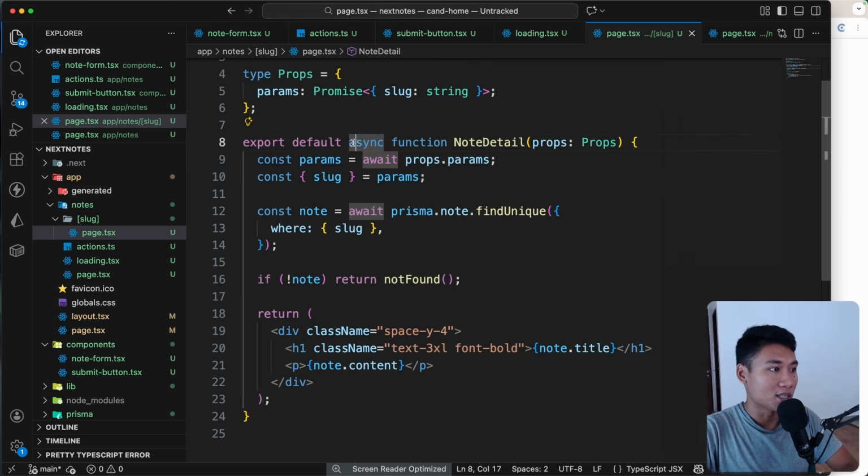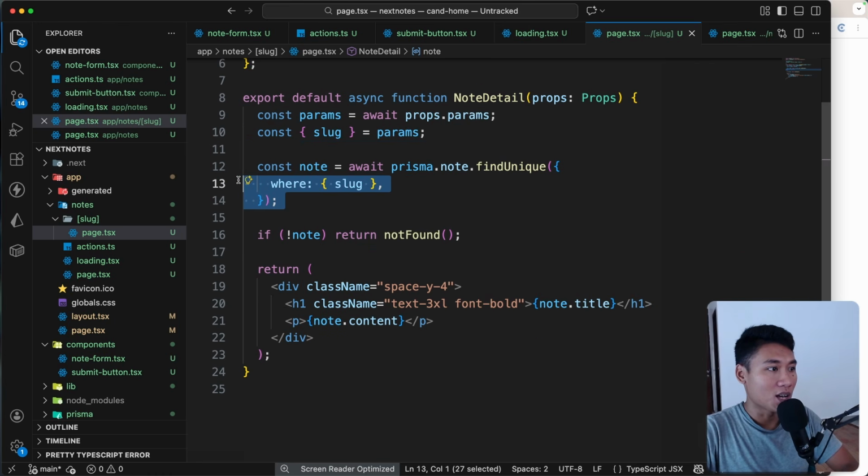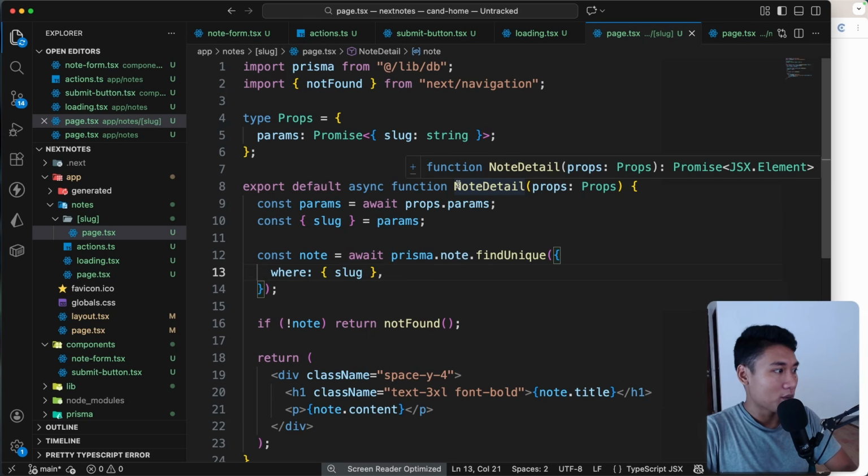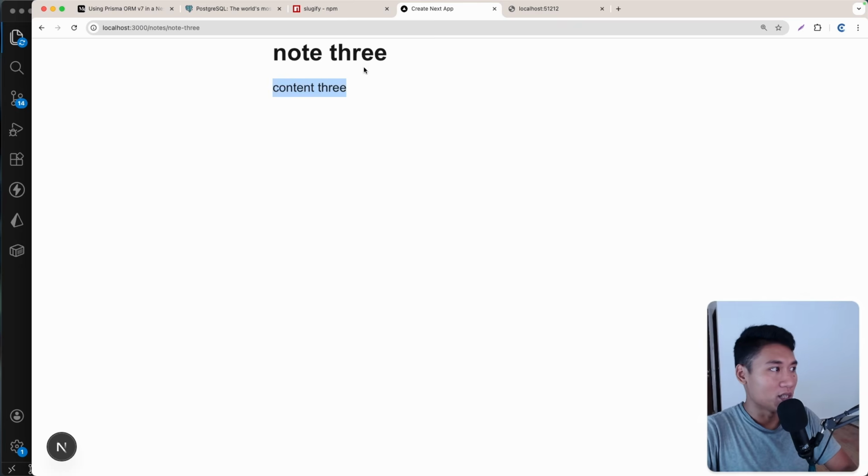As you can see, it's pretty simple. We have this async component called NodeDetail, and then we grab the props. This is the way we grab the slug value. We can do params equals await props.params, and then we grab the slug from the params. And then this is basically how we get the data from the database. We're using await prisma.node.findUnique where the slug from the database is equal to the slug from the params. And if the node doesn't have any value, just return the node not found component. As you can see, we have the heading one and then the p tag here. Super nice. It works.